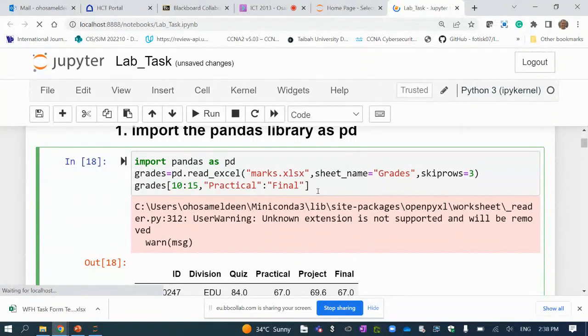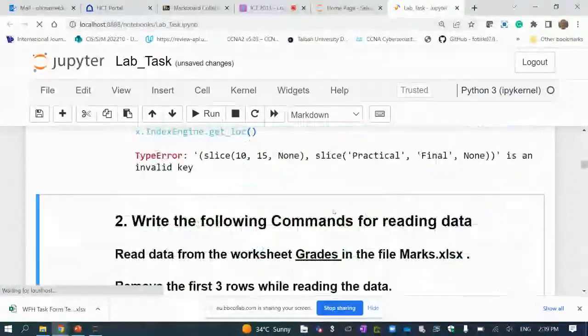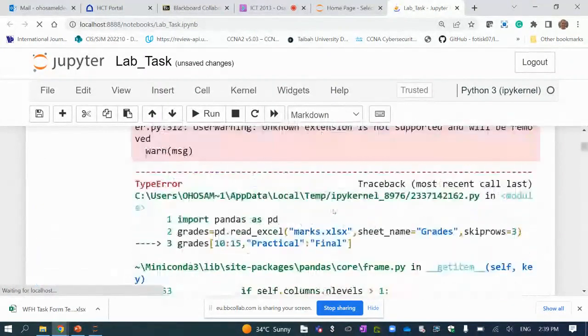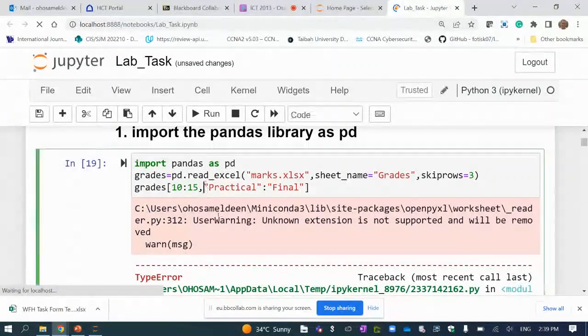Practical. Make sure the spelling and the letter case are all correct, and then run this command. Let me see. We have an error here. I think we should use something like this. Let me try.